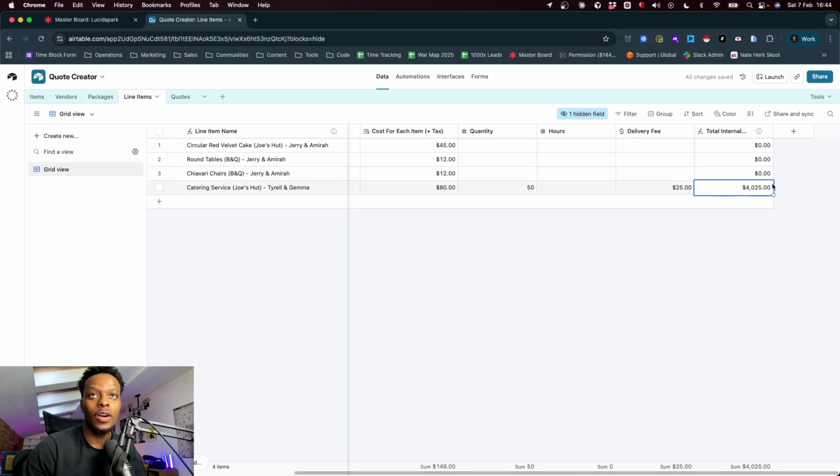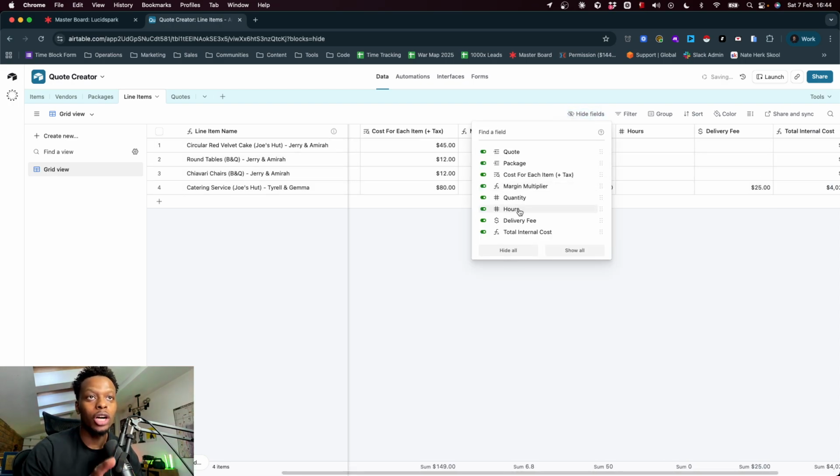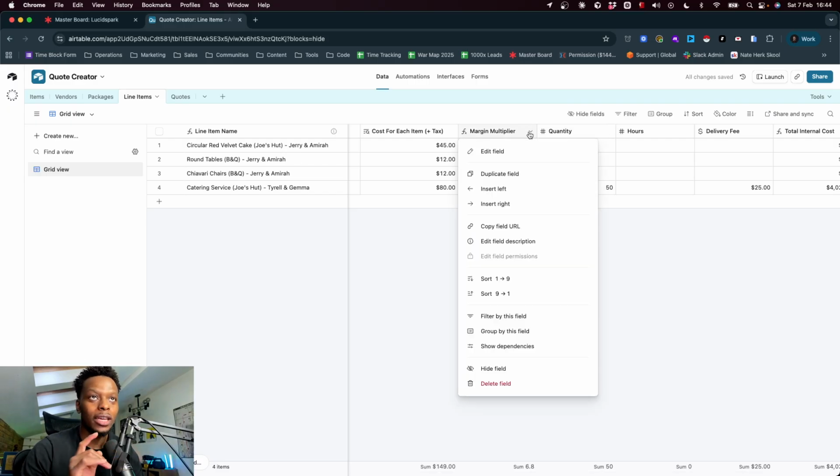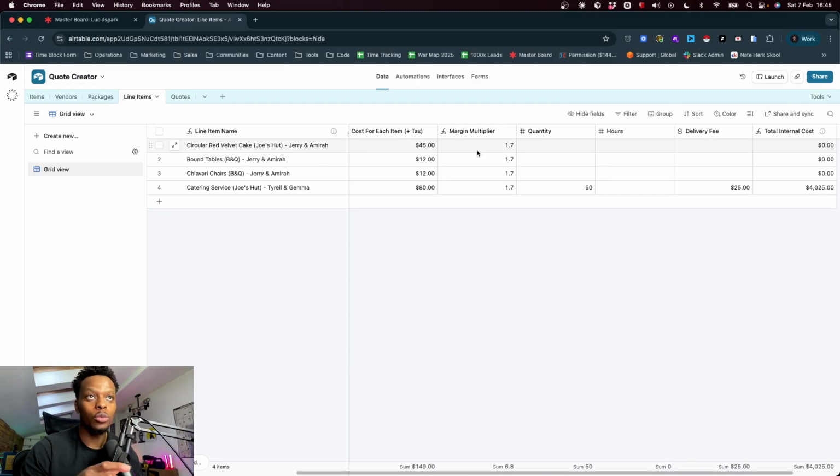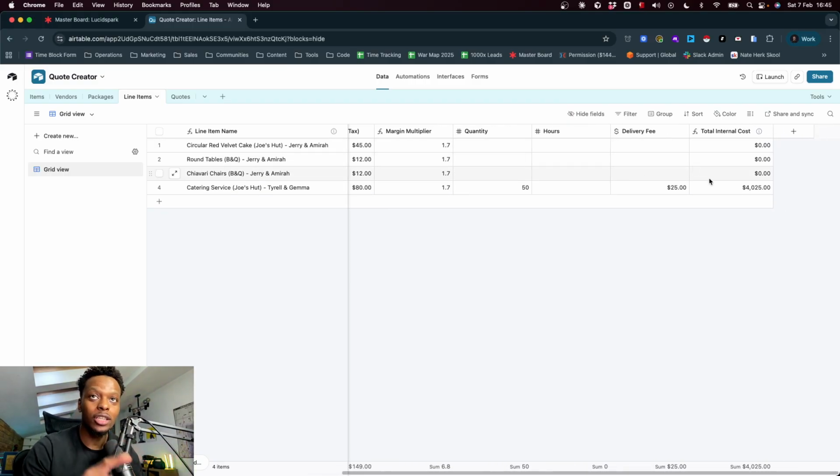So now we have $4,025 for the catering because it's 80 times 50 plus the 25 and there are no hours involved in this. So we're all good to go. So that's the total internal cost. Now the total actual cost takes into consideration a field that I have hidden, which is called the margin multiplier. The margin multiplier is very much just a number. So I've just put 1.7 here because what we'll do is we'll add 70% to the internal cost. And that is going to give us the actual cost that we put on the invoice.